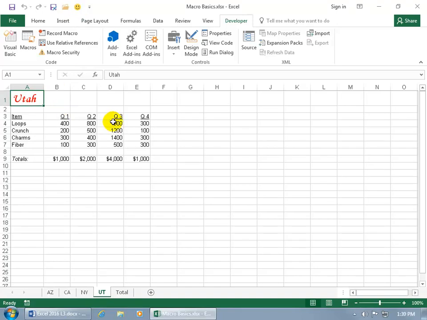Now you need to know that when you create macros from a basic Excel workbook, when I say basic, look up here on the title bar, the extension .xlsx, that's the default macro workbook, the extension thereof.